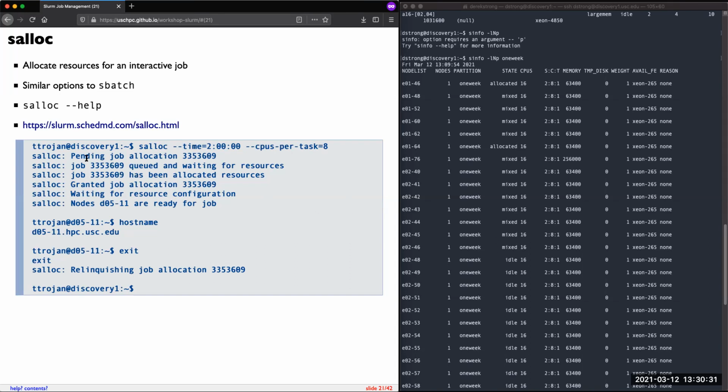Basically, it'll give you some information. It'll say pending job allocation with the job ID. And then, depending on how many resources you're requesting, it might grant you the job right away if there's an idle node available, idle resources. Otherwise, you might have to wait a little bit until those resources become available.